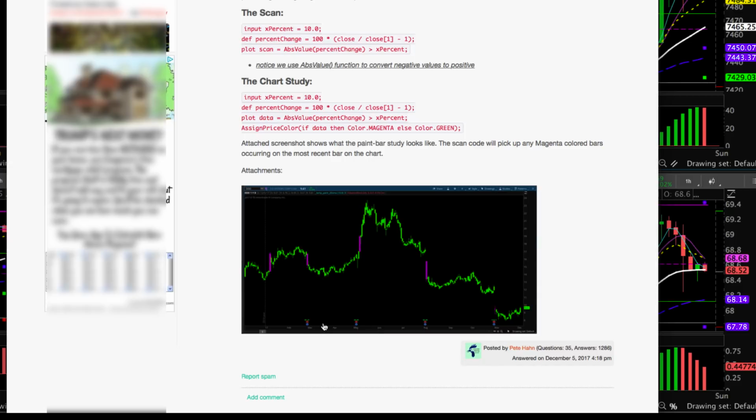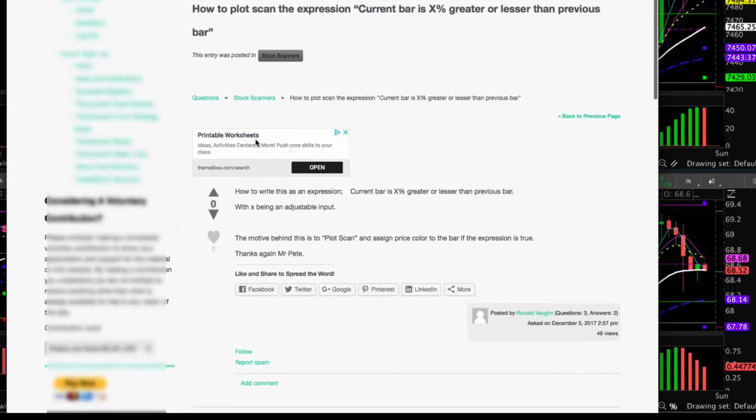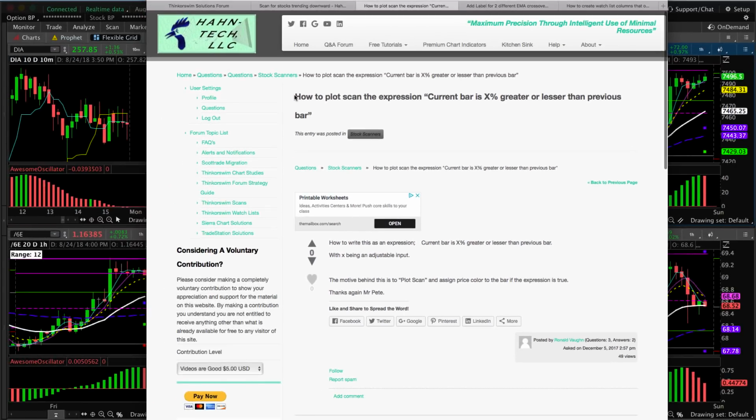So let's look at the quality of this post. How to plot scan. Okay, so we've got a lot of redundancy right here because we are in the stock scanners topic. So there's a lot of redundancy there. And what you really could have reduced this down to is this section right here: current bar is X% greater or lesser than previous bar. Okay, so if you're going to write the best post, this one is not the best.